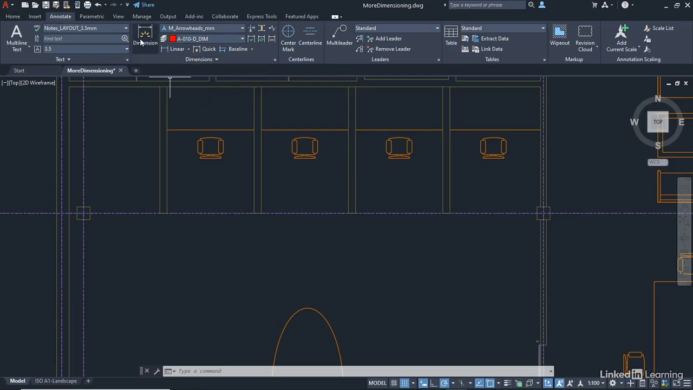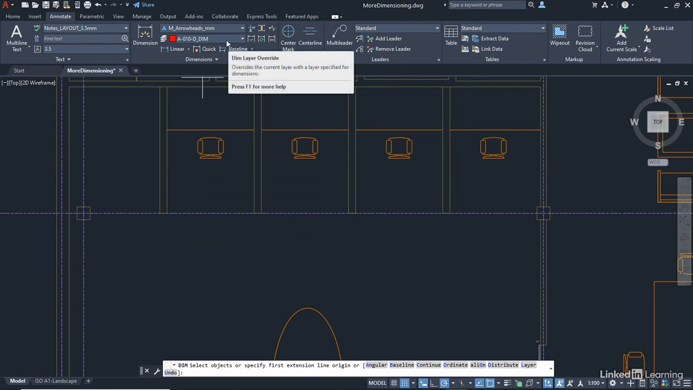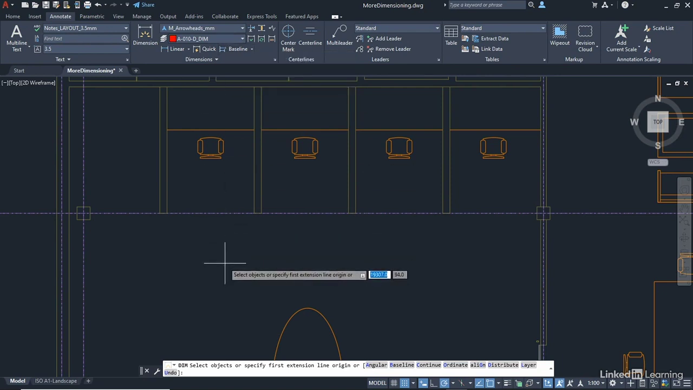So I click on Dimension and I come into the drawing area. Now remember, from the Dimensions panel in the Annotate tab on the ribbon, you can make sure that your dim layer override is in place, which should be A010D_dim. Just check that it is, just to make sure it hasn't changed from the previous video.